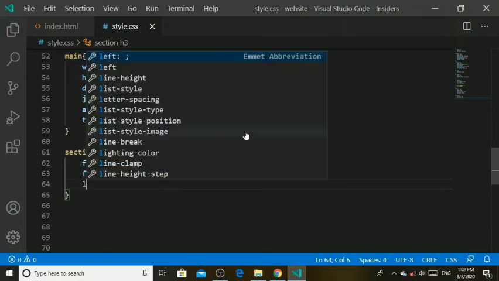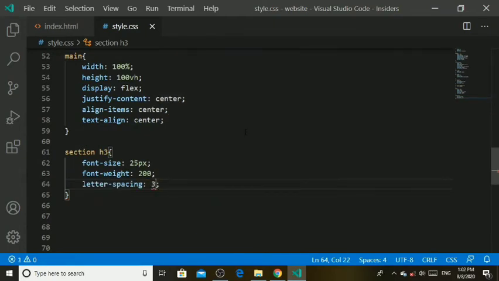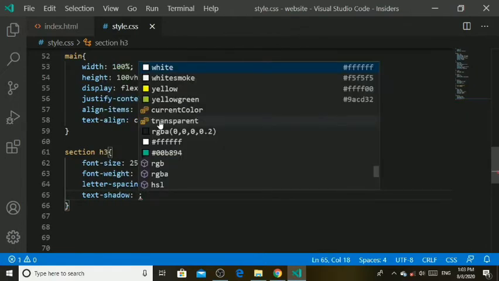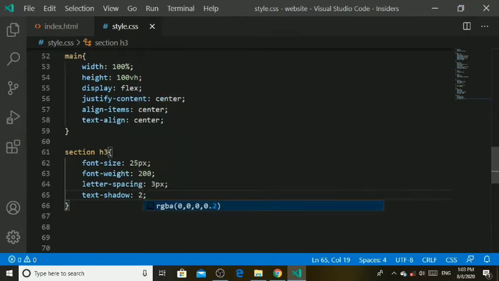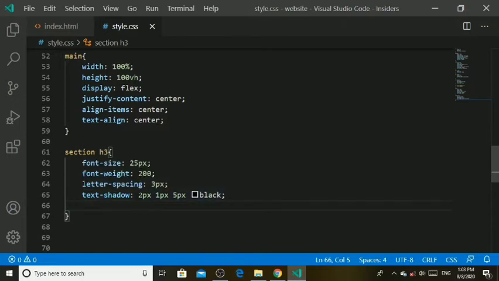I've used 200 for the font weight, and letter spacing, I'll just write 3 pixels. After this letter spacing, I'll write text shadow. Text shadow will be 2 pixels, 1 pixel, 5 pixels. Sorry, in the place of solid, I'll write black. The solid will have no background. It's a shadow, but no background color for this shadow. So I've written black.